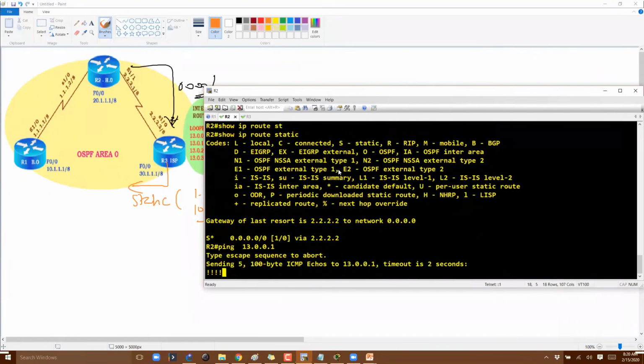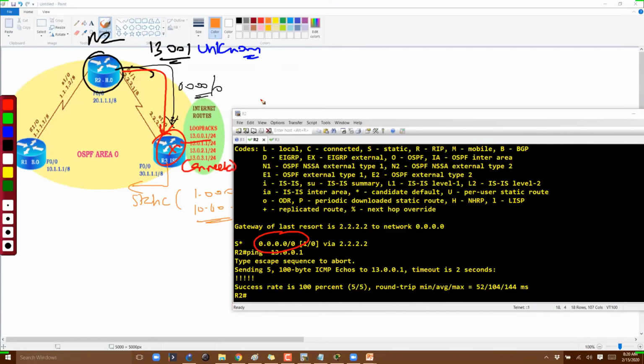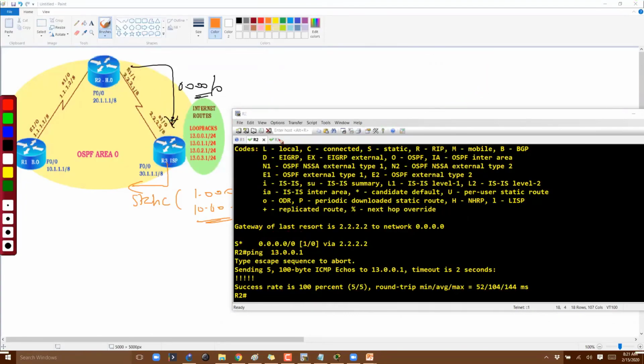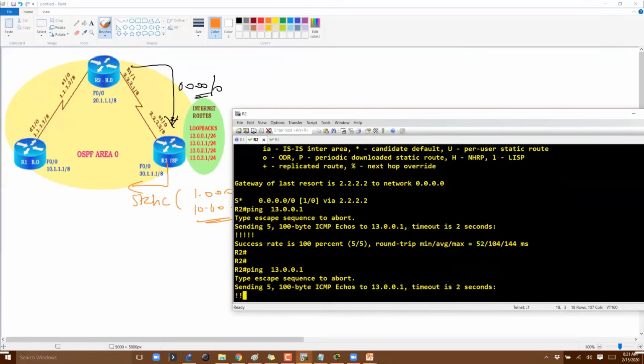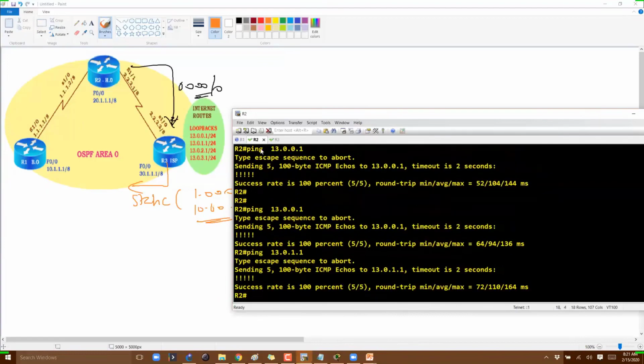If I try to reach 13.0.0.1, even though it is not in my routing table, I'm able to reach it, because router 2 routes based on the default route. It sends to router 3, and router 3 knows where 13 is because it is connected. In real scenarios, it knows through BGP or other protocols. Basically, the service provider maintains the internet routes with the help of the BGP protocol. So here we are able to reach those 4 loopbacks which are pre-configured on router 3.